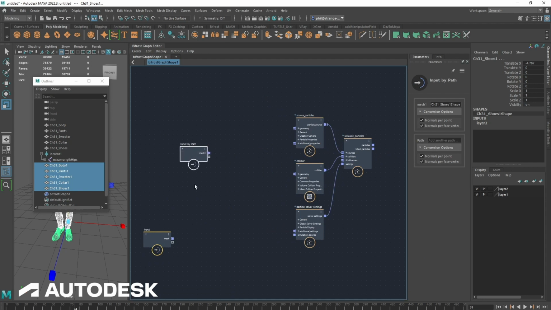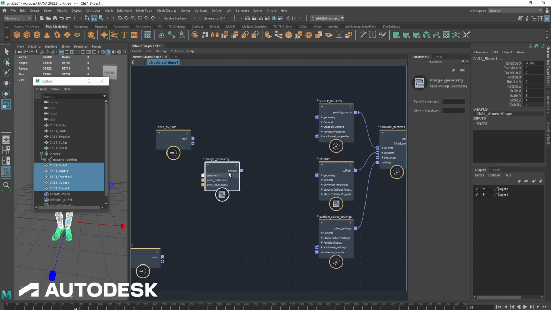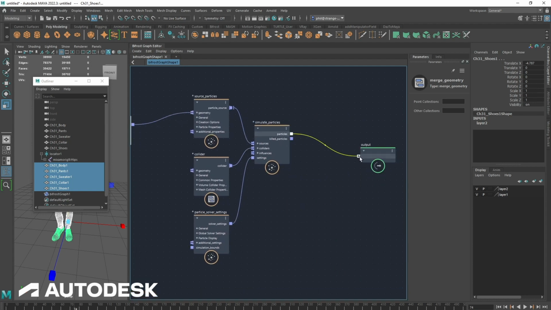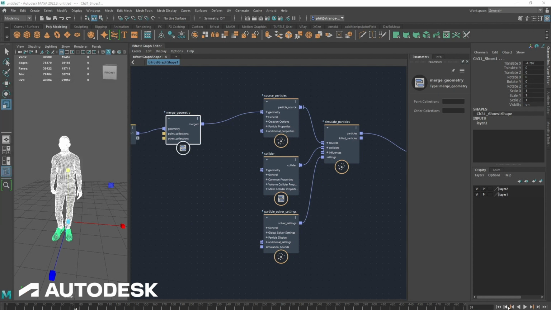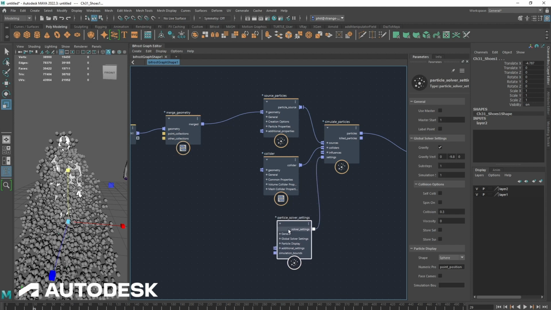So we've got our array of parts. I'm just going to put in a merge geometry node, so we merge all of those parts together, and I'm going to put those into the particles. And we're going to run the particles out into an output, and they're just going to come flying down using lots of gravity and stuff. And so we're going to go into the particle solver.